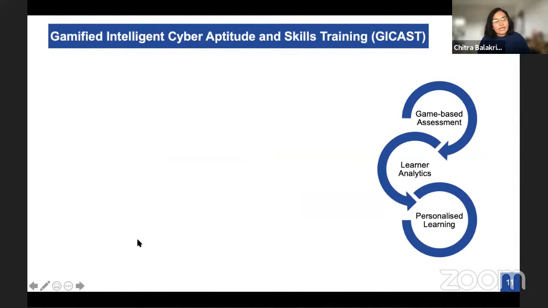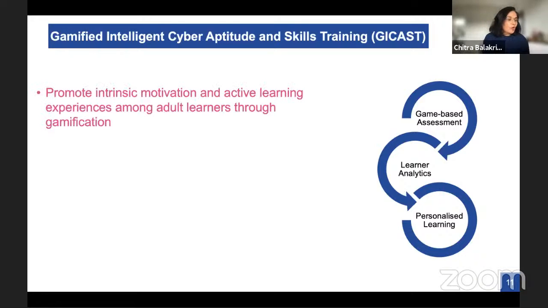The second project that I led as part of the use of gamification within cybersecurity was Gcast, which is Gamified Intelligent Cyber Aptitude and Skills Training, of course. And it is currently hosted on OpenLearn, and it is free for all learners. You would be provided with a link to be able to register to this course and complete this course.